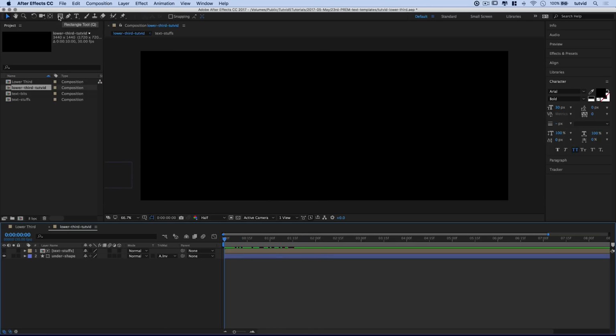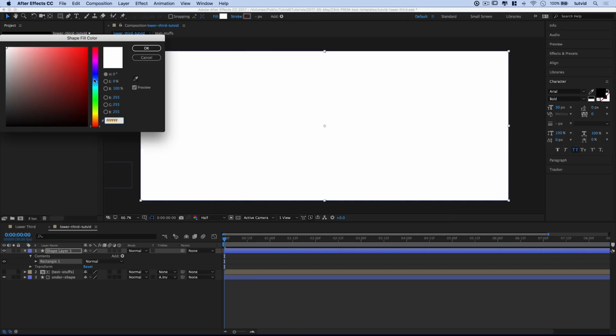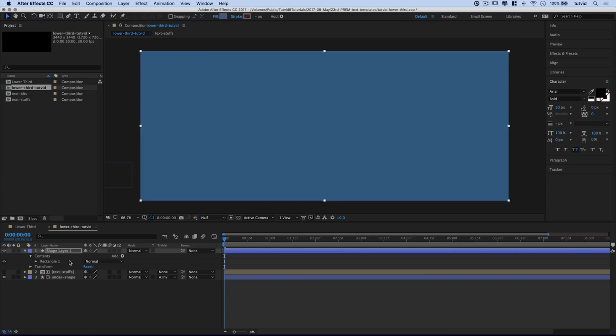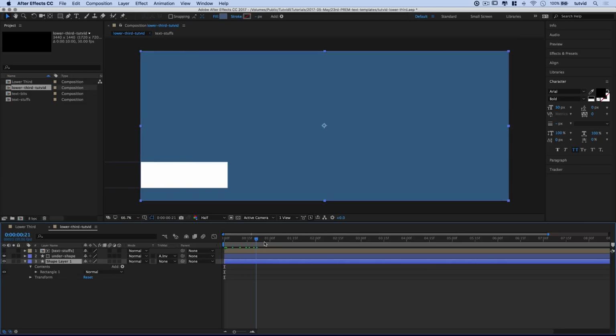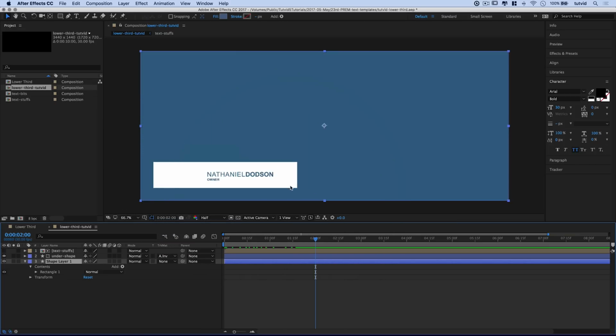Now, it doesn't look like anything's happening, but if we just deselect everything here, and if I double click on the rectangle tool here, it's going to place a new shape layer just filled with a solid color. And we can choose anything we want. We can go with like a blue here. So I could just choose some old blue. And if I drag this down beneath my undershape, and we play through this, you're going to see that, in fact, the text is simply cutting a hole in our lower third. And that's cool because it's going to show through whatever video we have behind our lower third.